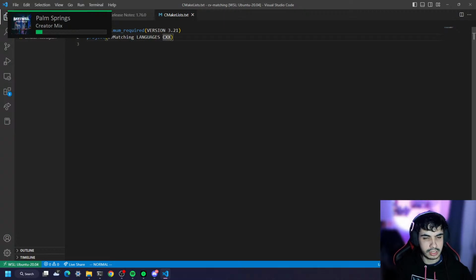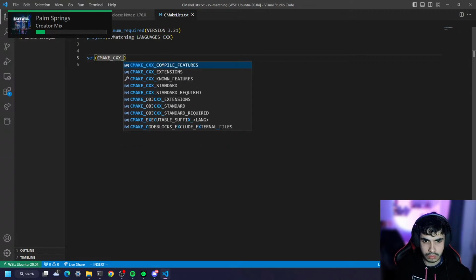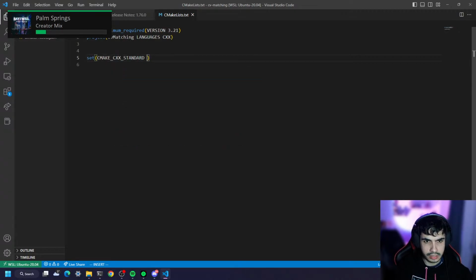And there should be a CXX here. Let's set the standard to maybe 17, right? Or should we do 20? Let's play with 20 now. Maybe we can play with spans and stuff like that.